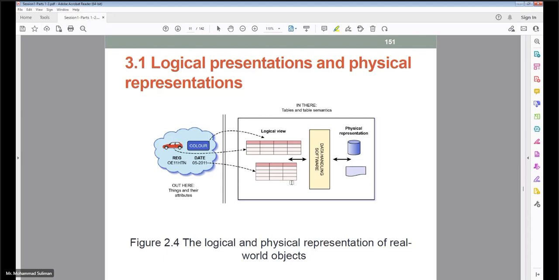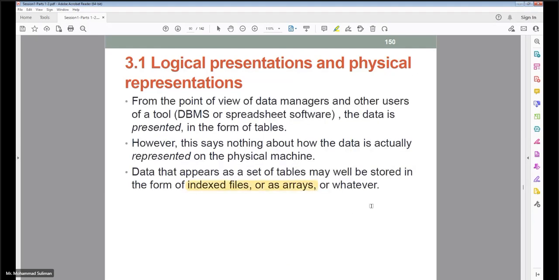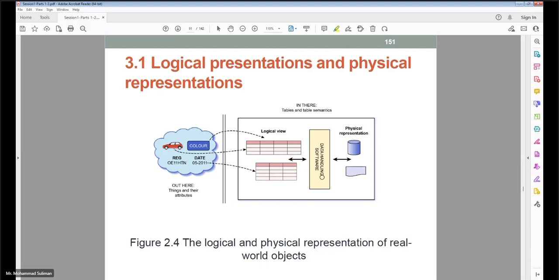So you can see how we logically represent the data. For example, if this is car data in the real world, it will be represented in the form of tables. Then when we save these tables inside the system, they are stored in the form of index files or arrays. So this is DBMS software, data management software, that converts that index file and represents the data on the screen in the form of a table.